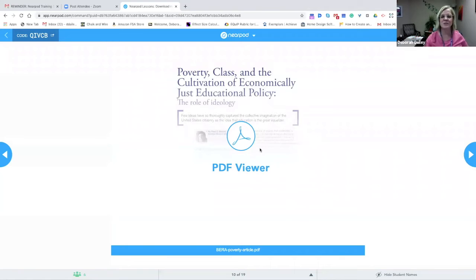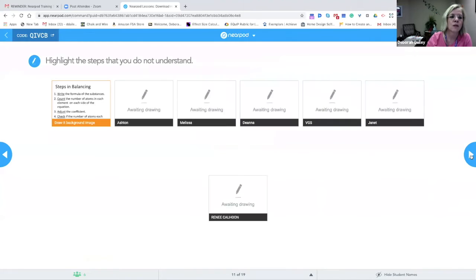All right, so this is something you can do. You can add a PDF. So if you were doing a live session with your students or even student paced, you could upload an article if you wanted to talk to students about it. This next one I just added the other day. I think it's pretty cool. This is highlight what you do not understand. So if you had steps in balancing an equation, you could have students highlight the number they didn't understand.